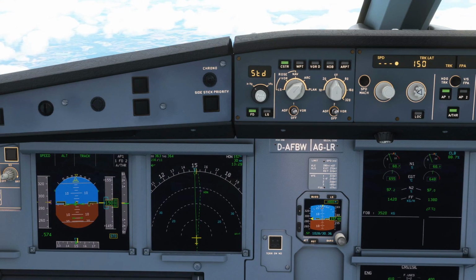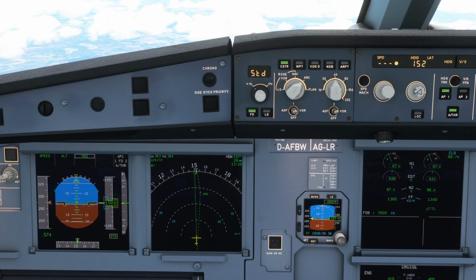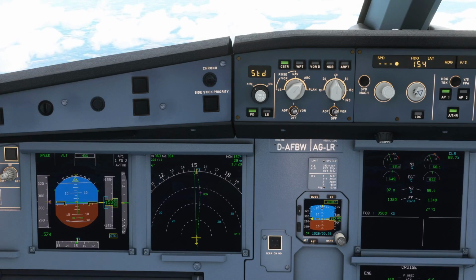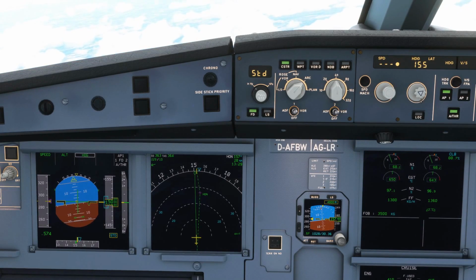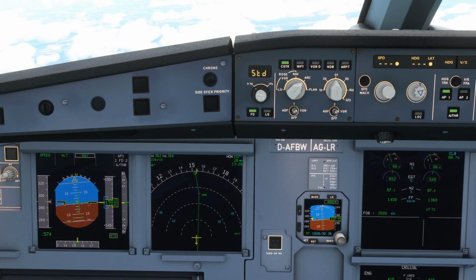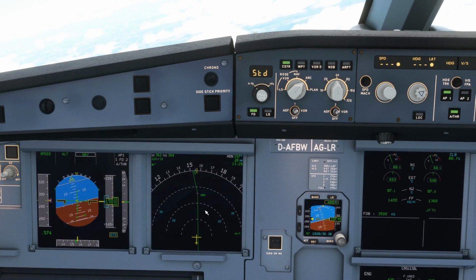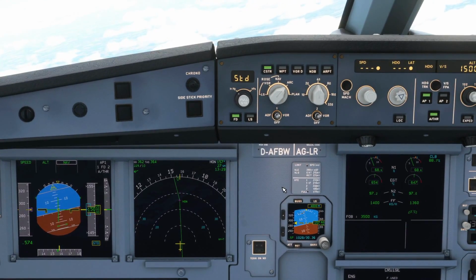So depending on the winds, the heading and the track could be the same if you have a headwind or a tailwind, but if you have a crosswind, the heading and the track would be slightly different. Let's put it back in heading mode. And if you want to go back to managed mode, you'd simply push the knob in and it'll go back to following your flight plan over there.